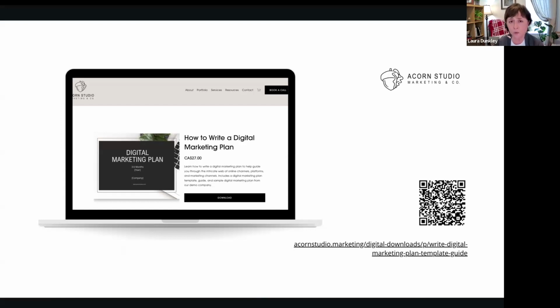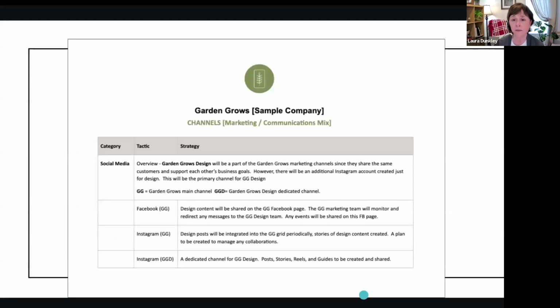What are your business goals? What are you trying to achieve? What are those risks and assumptions? What are those resources and budgets? So please do make sure that when you do this, that it's in context. And that's what we did for Garden Grows. So in the digital marketing plan, we see the full plan for Garden Grows, so you'll understand that context.